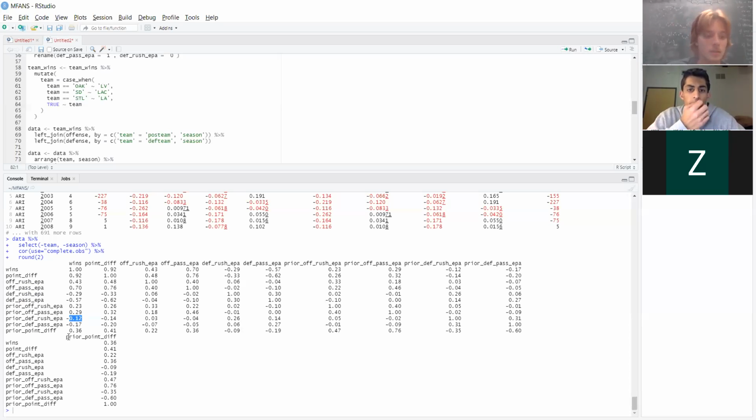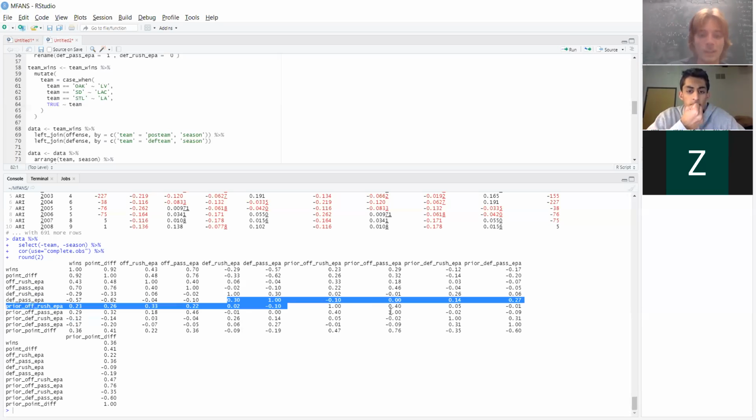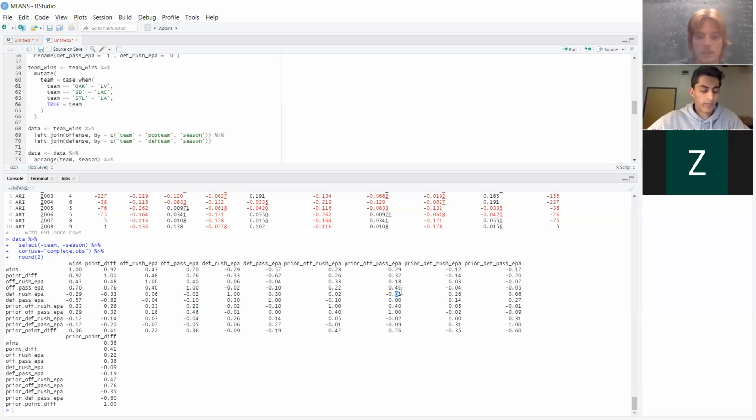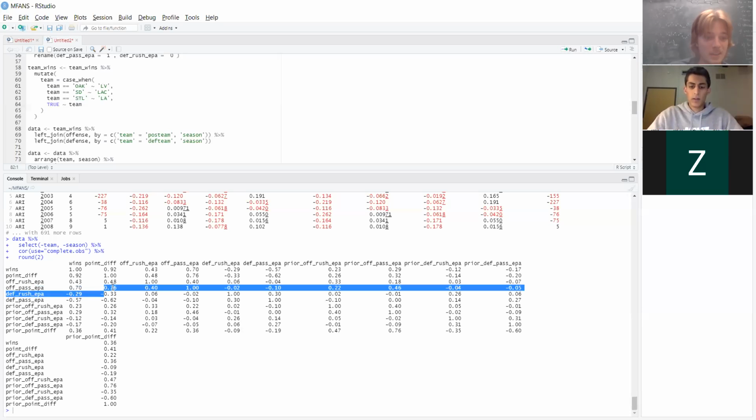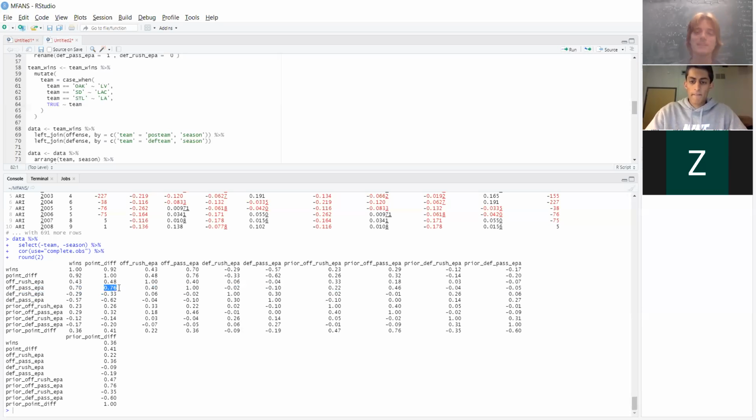So yeah, and also in here we can see any collinearities. So if we go to point differential, it's really well correlated with passing EPA. So we might worry that if we include these things together, it might make our model a little less accurate with how they work. But for our purposes, we're not going to really worry about that too much.